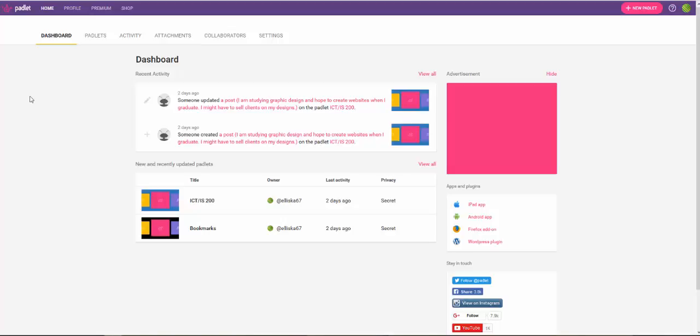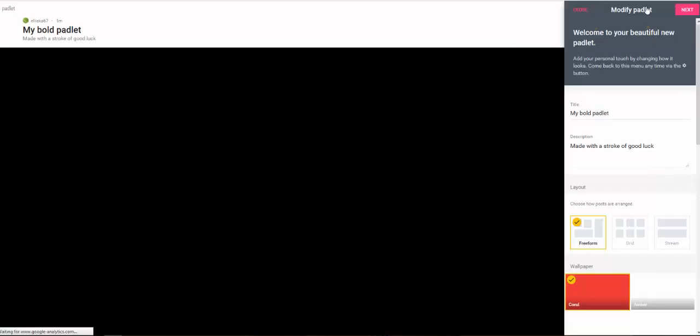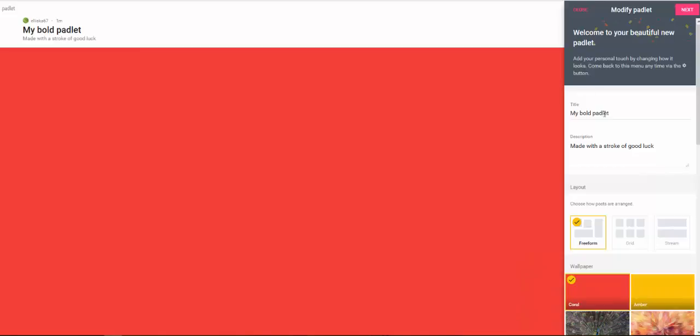Okay, so let's see how we would create a new Padlet for a class. When I'm logged in on my dashboard, if I go up to the top right, I will see the button New Padlet. I click on that. And I get a new bright red Padlet. The background it chooses is random. You'll get something different every time, but you'll get a chance to change that.